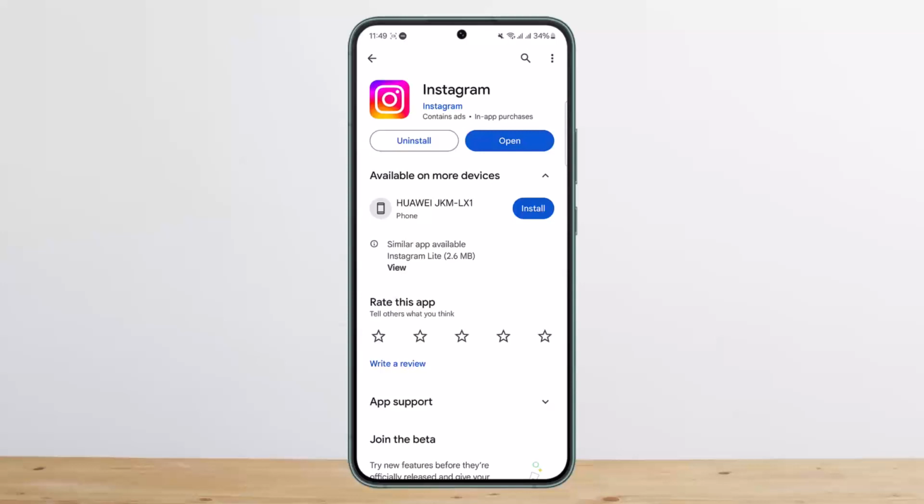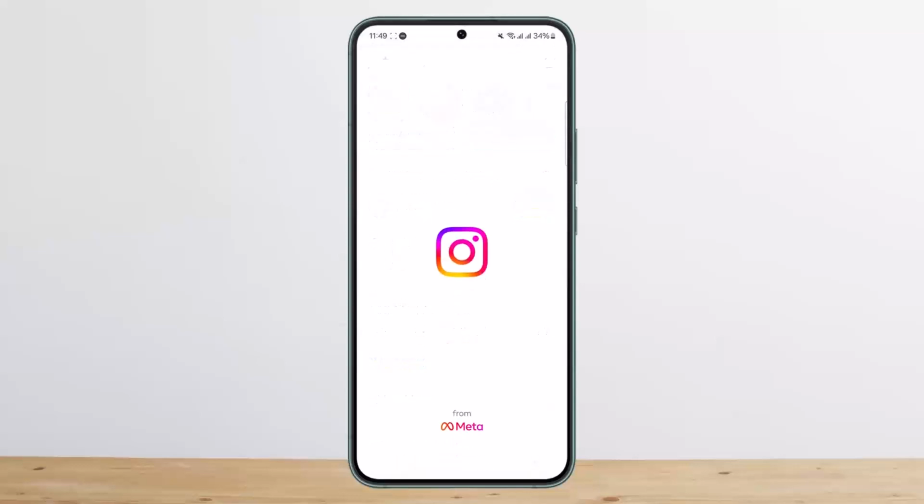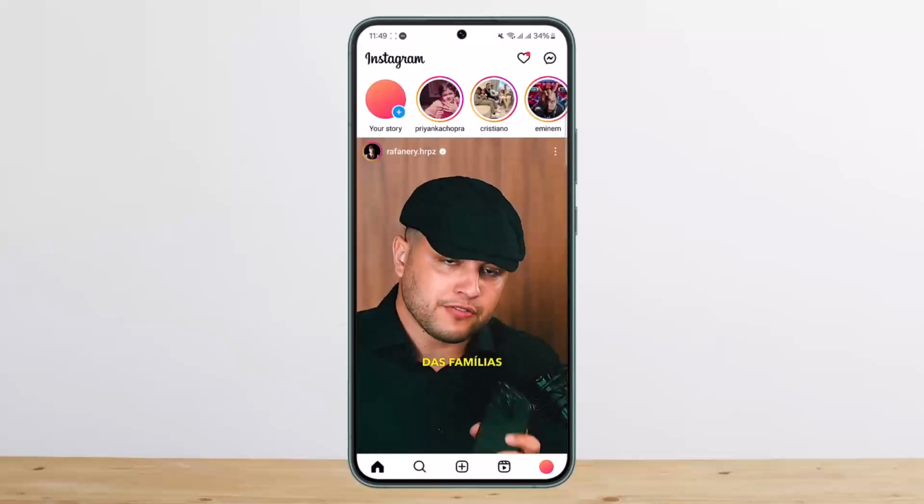Today I'll guide you on how you can remove your Instagram account from other devices. Now the process itself is quite simple and quite easy, so let me guide you through. In order to remove your Insta account, first open up your Instagram application. Make sure you're logged into your account.